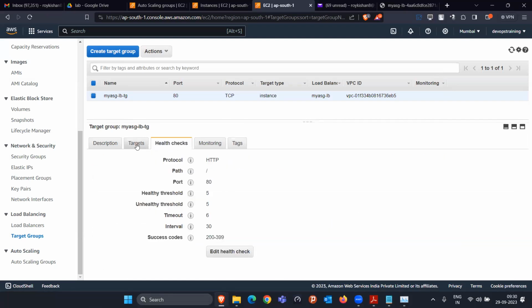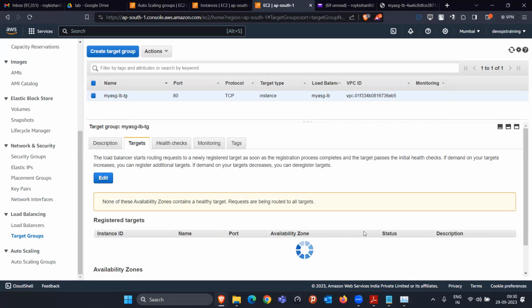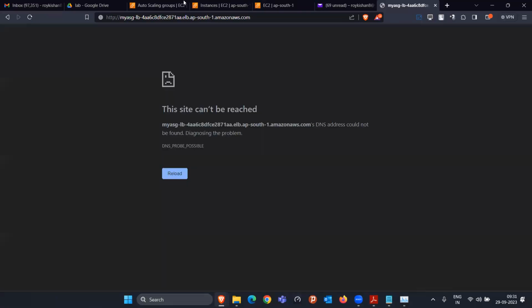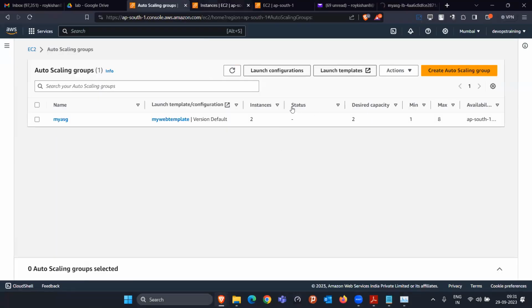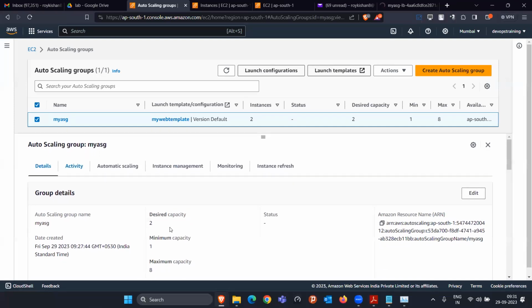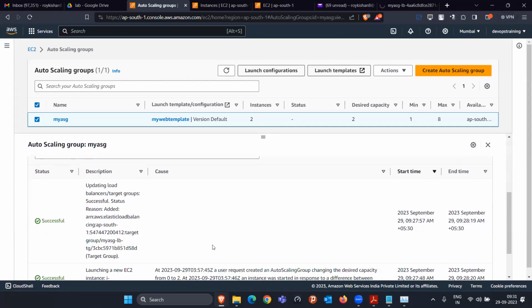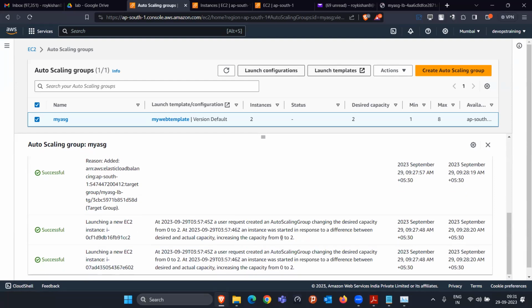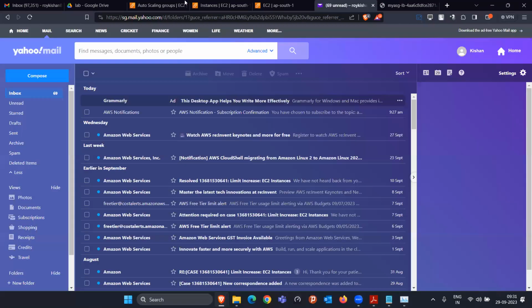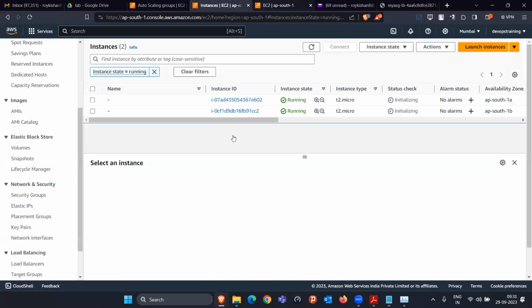Let it first finish building. It is taking time. It will take some more time, but everything will be maintained here. Whenever they do any activity, it will be recorded. Currently they are checking that desired is 2, so that's why they scaled it from 0 to 2. From now on, whatever activity they do, they will send an email here also. So that is also a benefit.